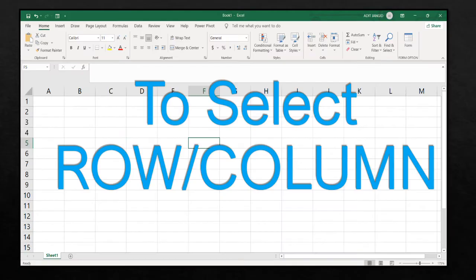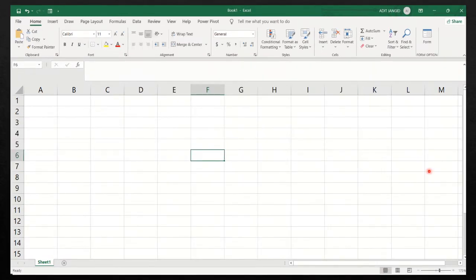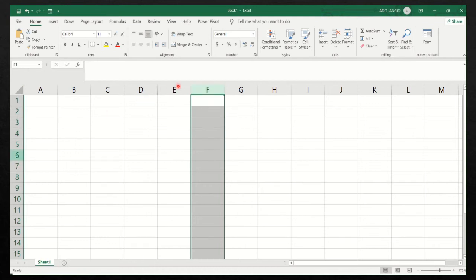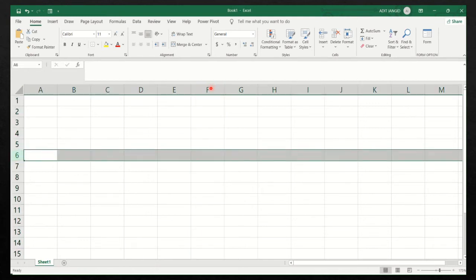We have different ways to select. For example, to select a row or a column, what do we do? You can see here we have columns, and all the columns have names: A, B, C, D. Rows have numbers, the row number. So for selecting a column, just click on the row or column name.